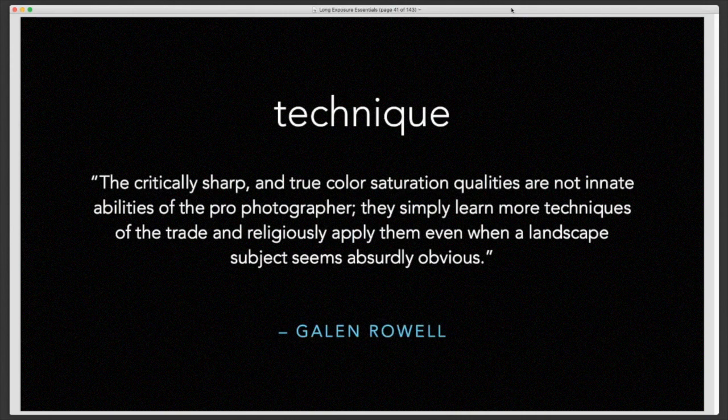Okay, so now let's jump into technique. Now this is a great quote. The critically sharp and true color saturation qualities are not innate abilities of the pro. They simply learn more techniques of the trade and then apply them. So that's what I'm about to show you.